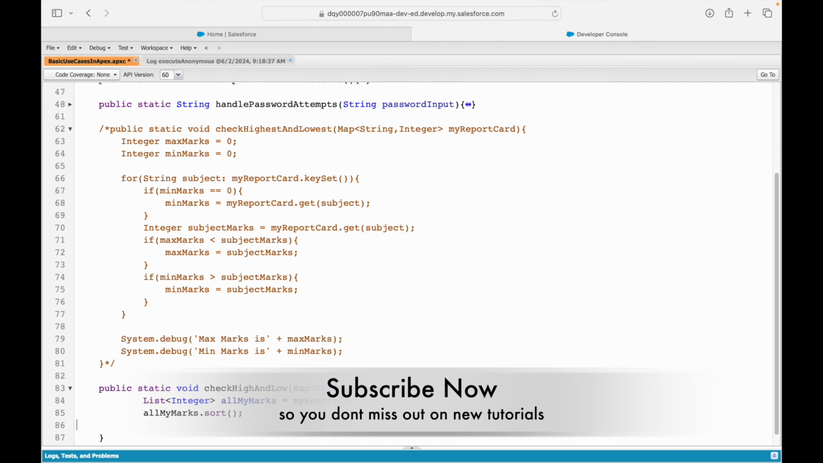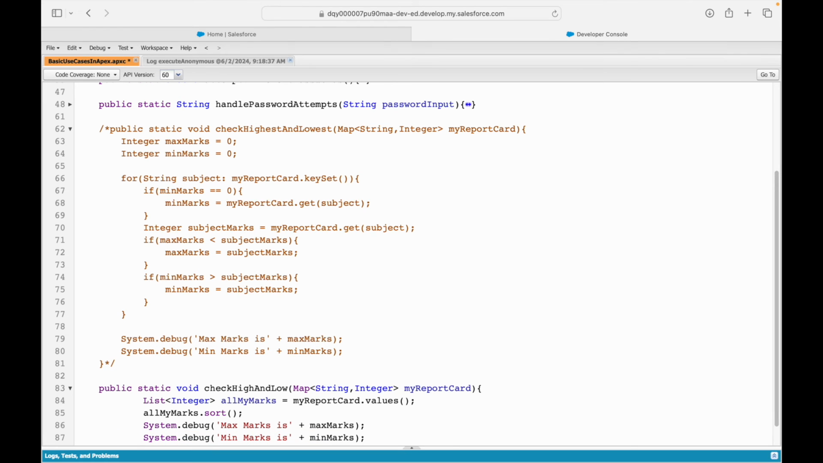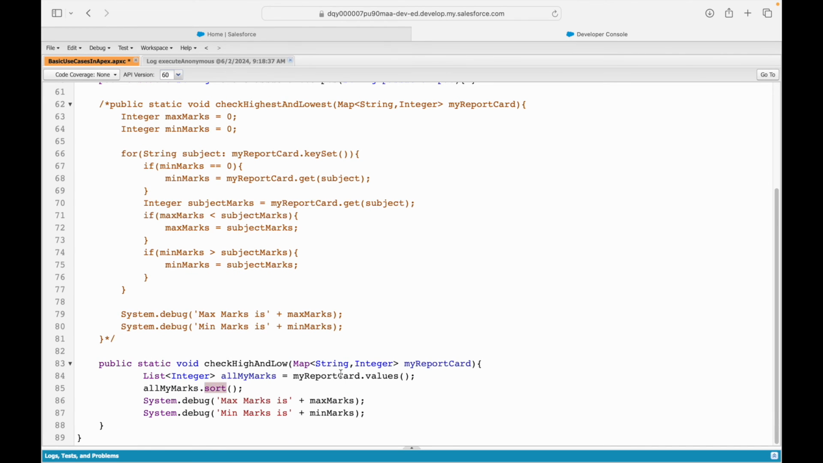System.debug, let me just copy this line. In just 2 lines, we were able to achieve what we achieved in 6 to 8 lines with that amount of logic, just because we know 2 other methods. Right? So maximum marks and minimum mark. What will be the minimum mark? The minimum mark will be all my marks dot get of 0, right? Or I can simply put array notation. The very first element after sorting would be the smallest element. And what about the maximum one? It will be the last element, correct?